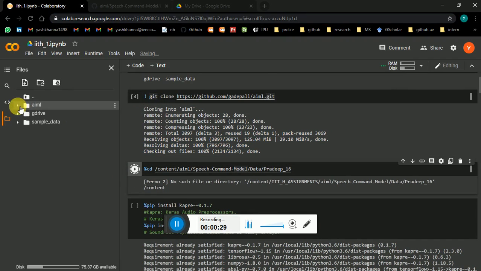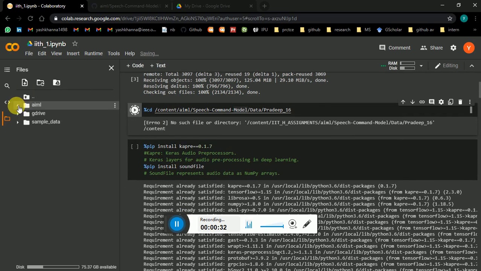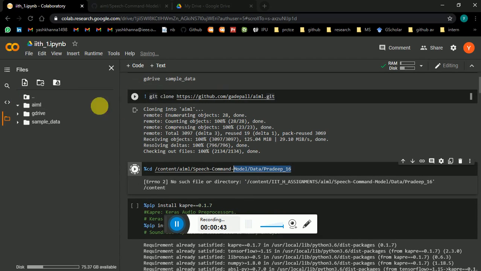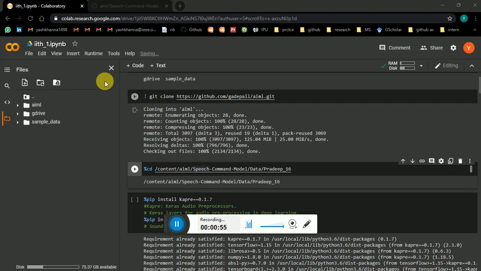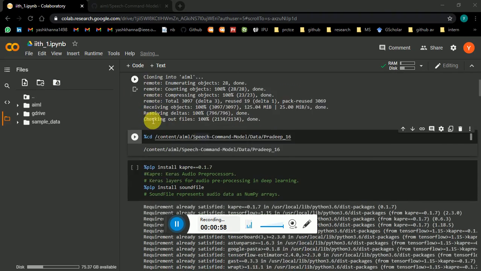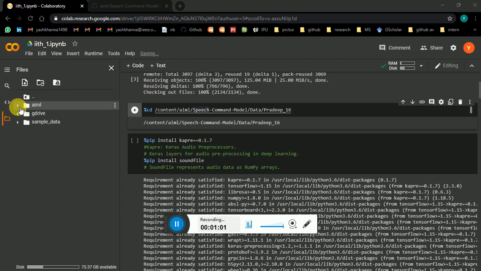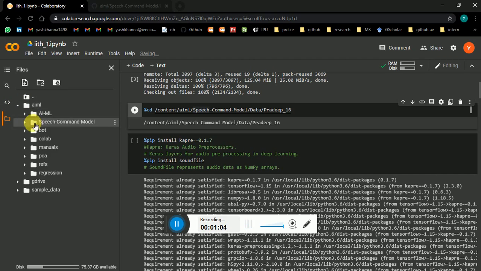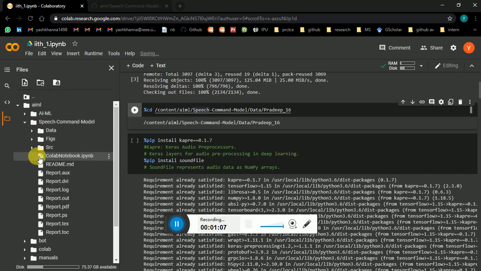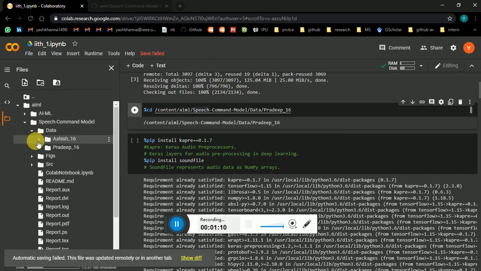Let me change it to the directory aiml where our dataset is present in this directory, speech command model /data /Pradeep. So as you can see, now I have downloaded the dataset, and my directory is here, AIML folder, speech command model, data, Pradeep 16.